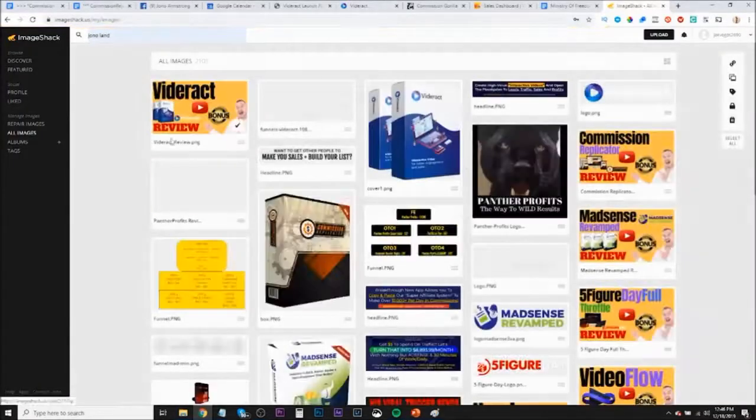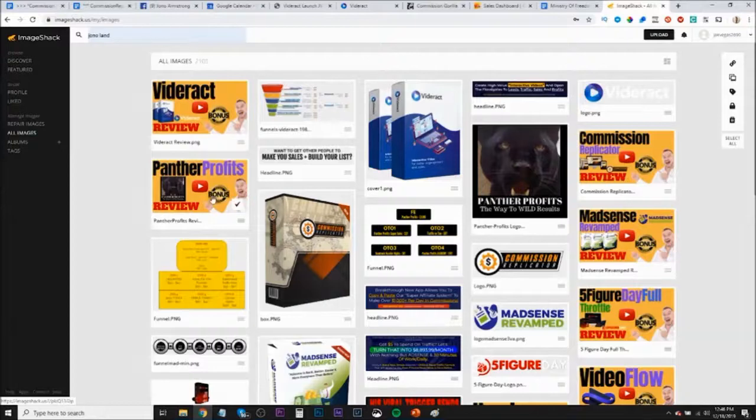But in the beginning, I think I was hosting all the images on my WordPress site. I was just copying the URLs, which you can do as well. I'm just going to be using Image Shack for this because it makes everything a lot easier. Okay, so I've got Image Shack here.